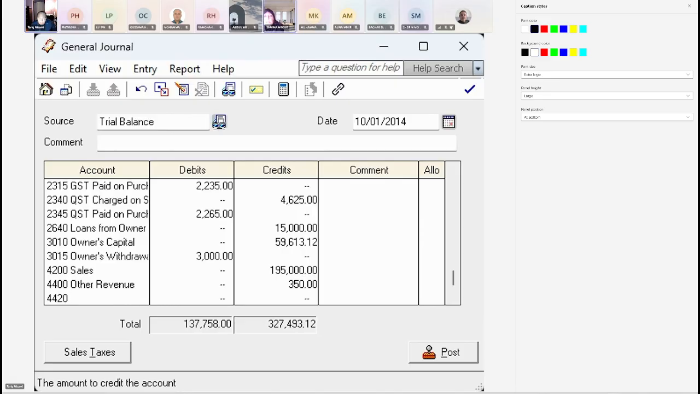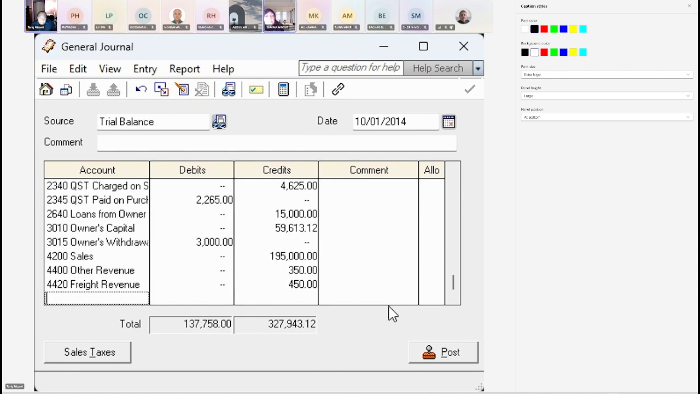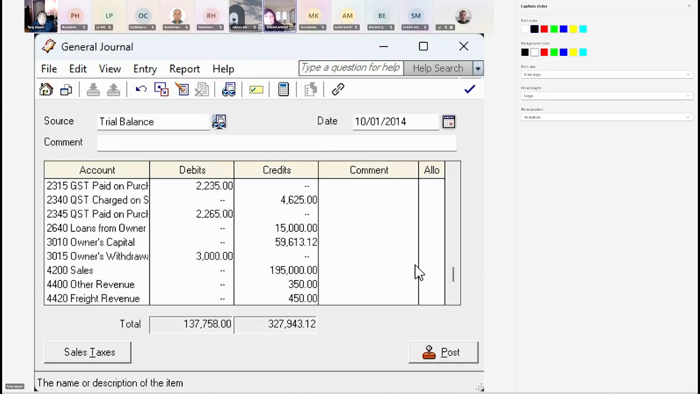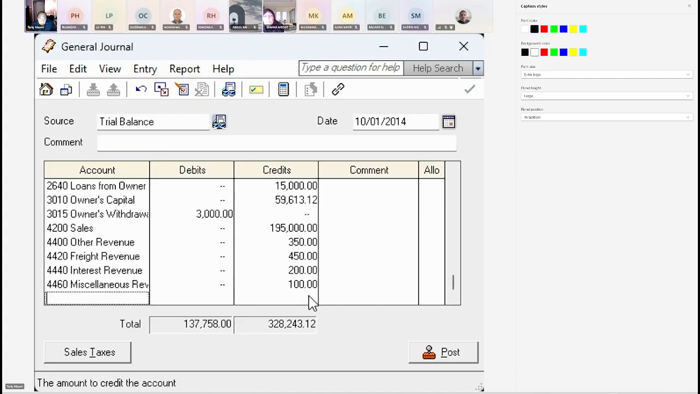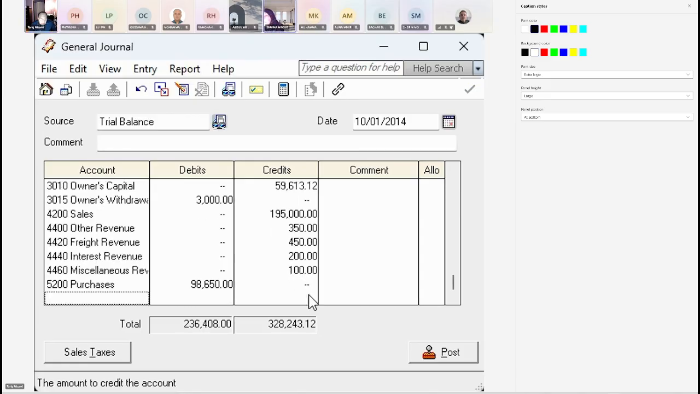Yes, and it is credit again, 450. Then we have 4,440. Yes, and it is even credit, 200. 4,460, 100 credit. 5,200, yes. Debit 98,650, yes.